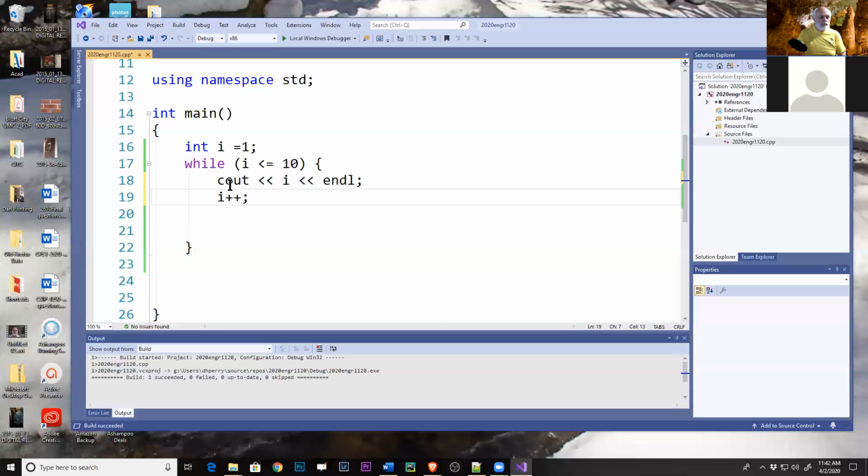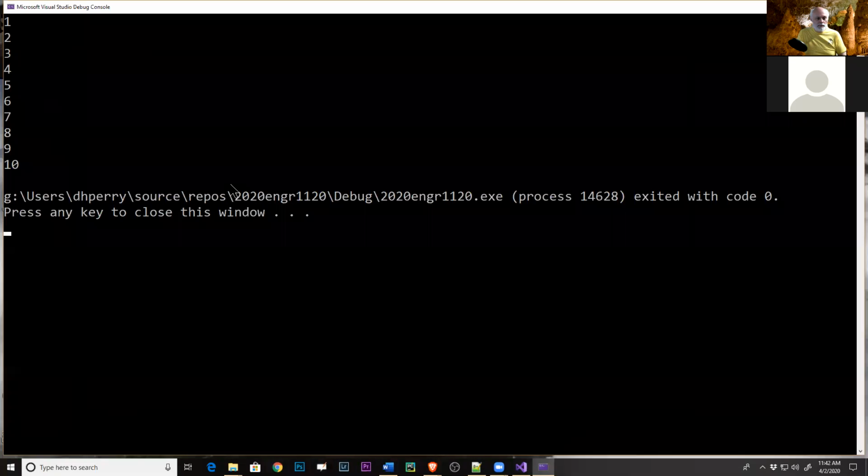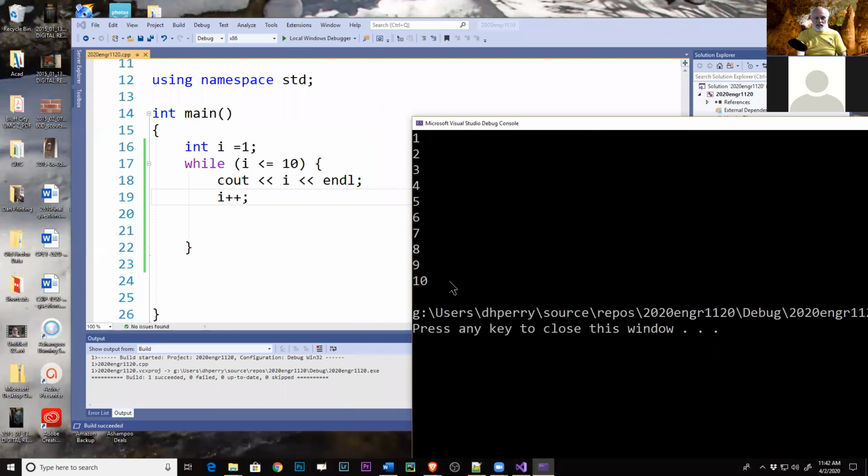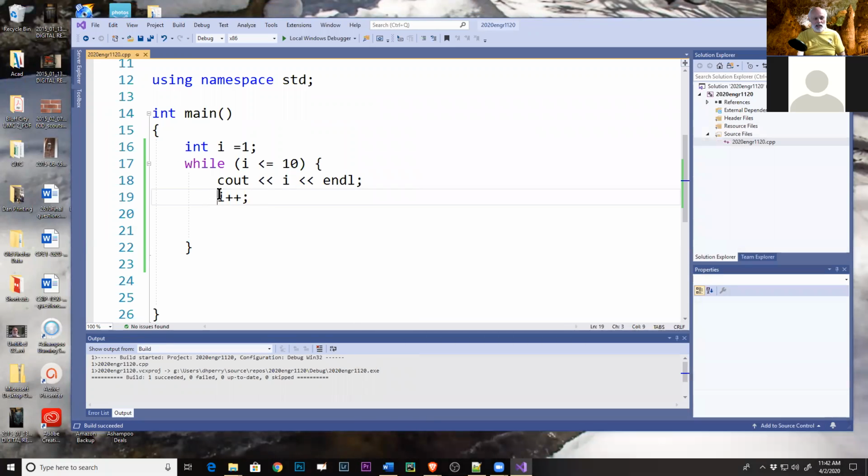And now when I run it, it does the 1, 2, 3, 4, 5, 6, 7, 8, 9, 10 and exits as soon as I becomes 11, because we're changing it each time.